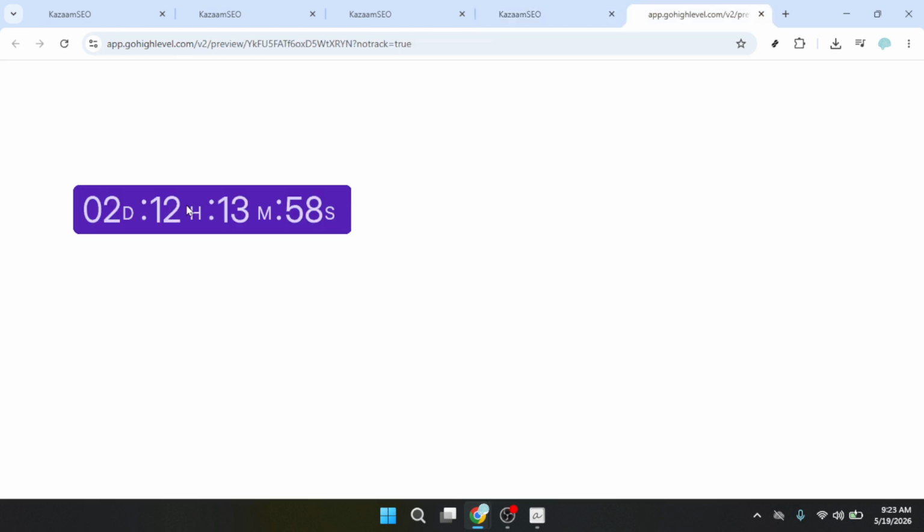After saving, preview the page to confirm the timer is visible and ticking, and give it a quick check on mobile for spacing.